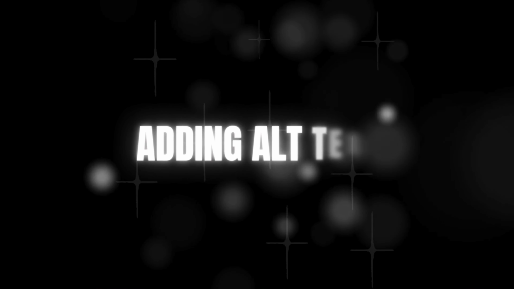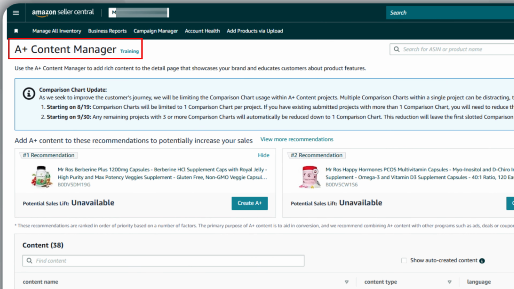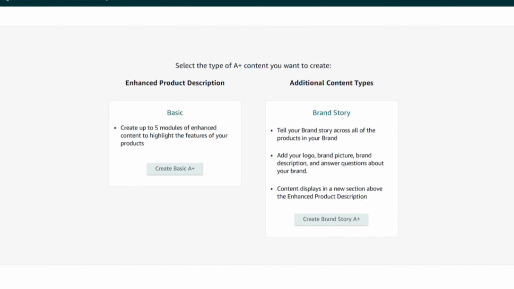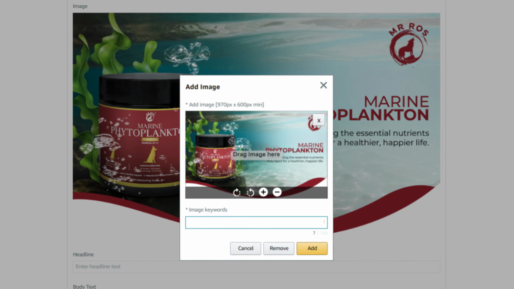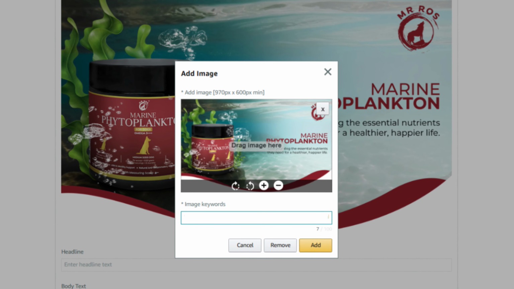Adding alt text from the backend in A+ content. If you have a brand registry, you can use A+ content to upload images with alt text. Go to the A+ content manager in Seller Central, upload an image in an A+ module. There will be an image keyword field. These act as the alt text for indexing. Here, add relevant keyword-rich descriptions of the image.